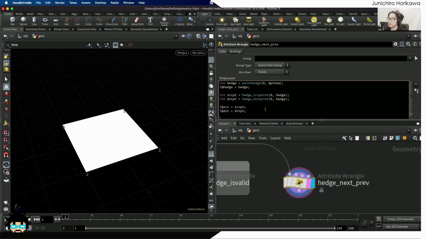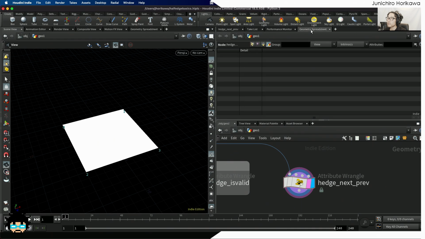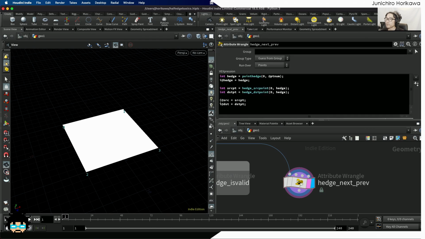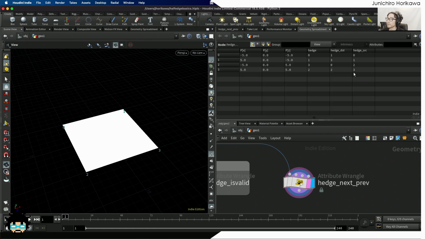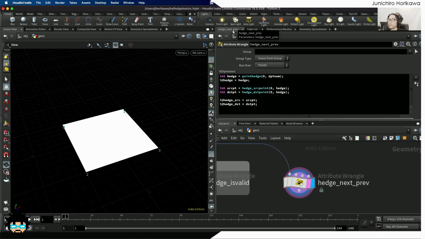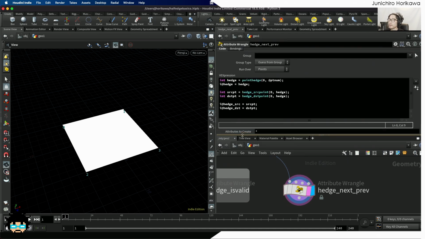next prev. Okay, so if you look at the geometry spreadsheet, you'll be able to see a half edge numbers and the source and the destination for each of the point. I'm going to rename the attribute a little bit for the source and the destination. I'm going to name the source as h-edge underscore source and h-edge underscore destination so that it's being aligned like this.